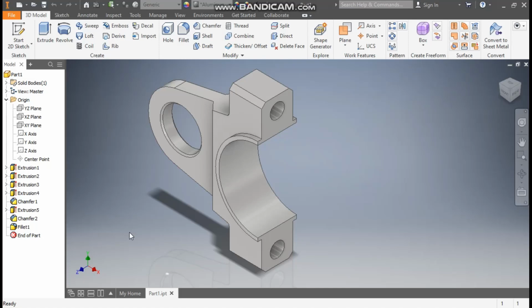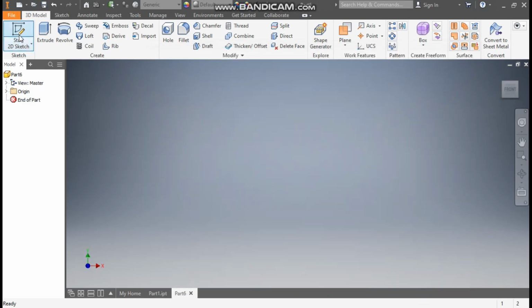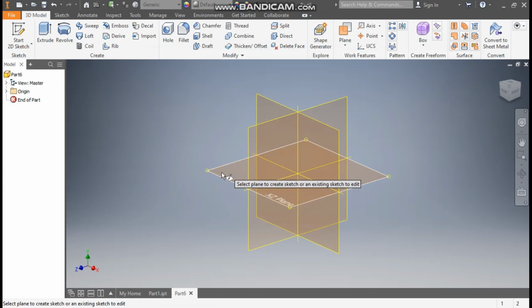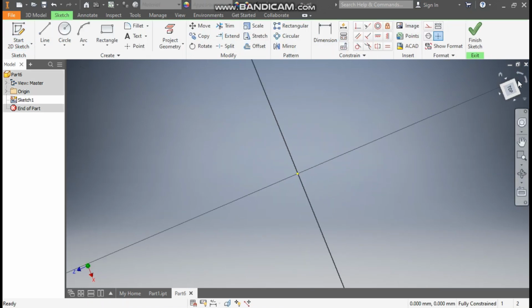Today we are going to construct a 3D CAD model in Autodesk Inventor software and learn the Autodesk Inventor basic commands. So let's get started. Go to New, take a standard part in millimeter and go to Create. Now take a 2D sketch. We'll select here the exit plane. This will be the top plane, rotate.